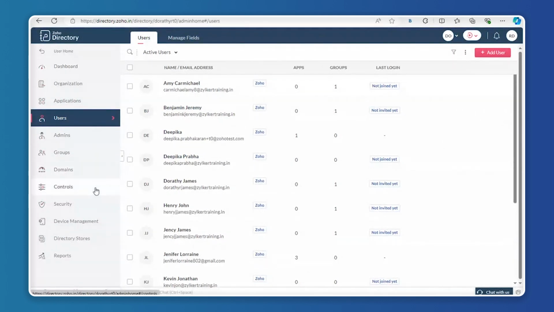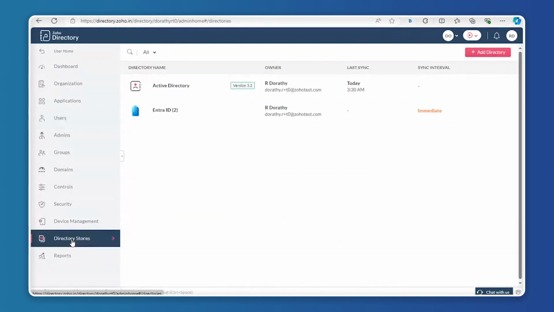All these features are covered in part 1 and part 2 of the series. Now in part 3, we learn about the directory stores. This is the place in which you can view all the directories that you have already created a sync with Zoho Directory.